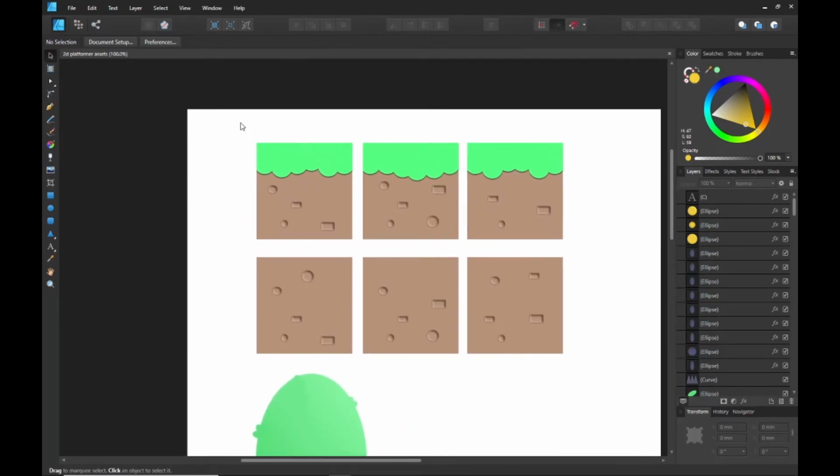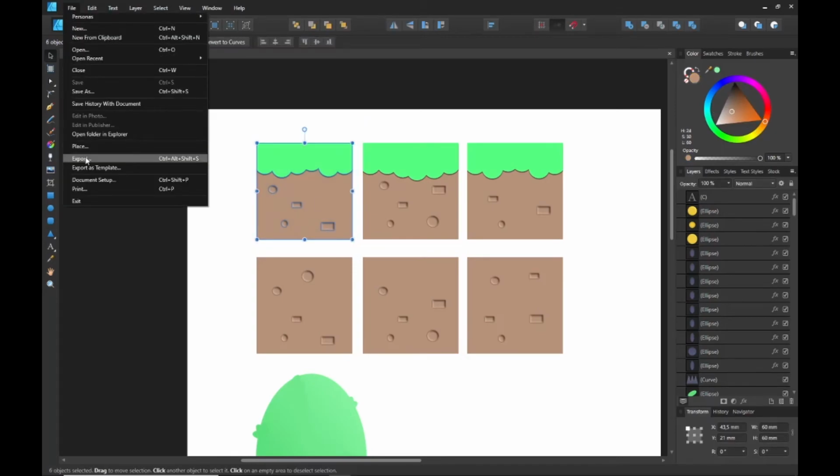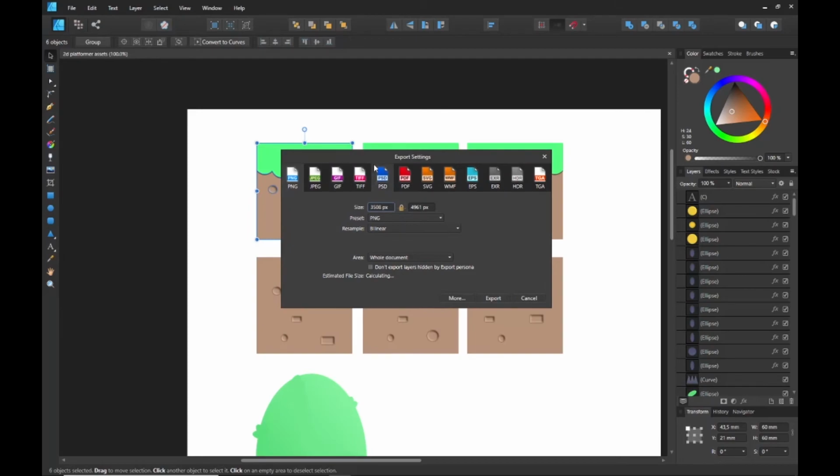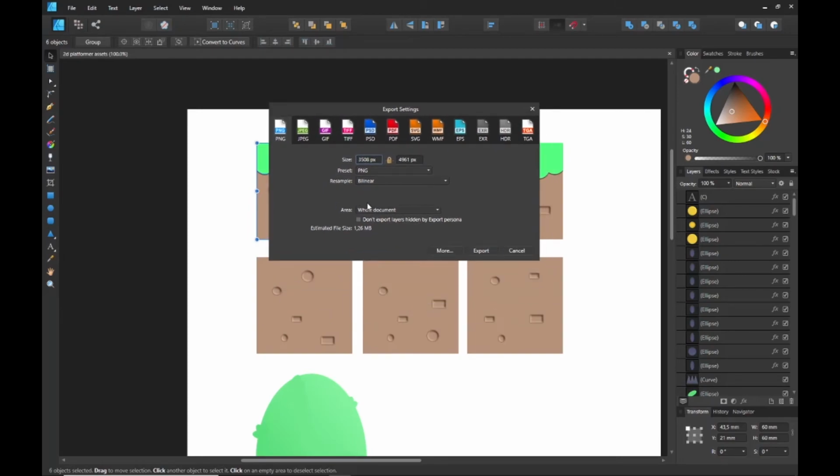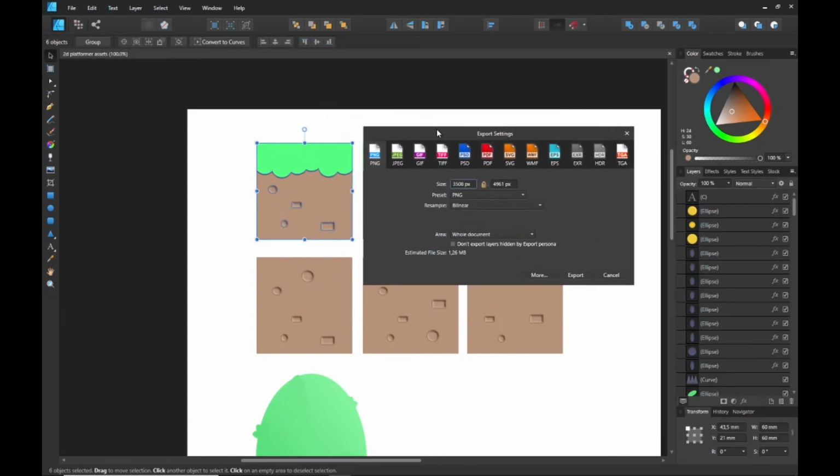And there we go. There we have all our assets. Now all that's left is exporting them properly. So we will just select the one asset that we want to export. Then we will go to File, Export, and then you will have this menu right here. The first thing we are going to do is select PNG, because we want to export as a PNG. Then we will select only export selected without background, which is very important, without background.